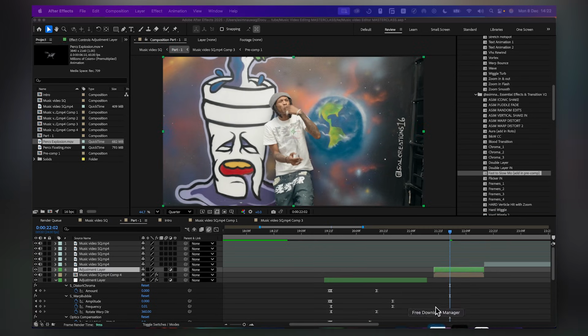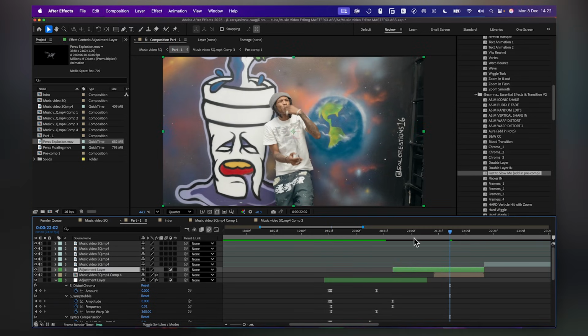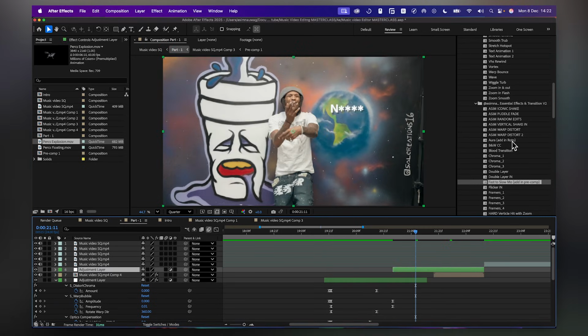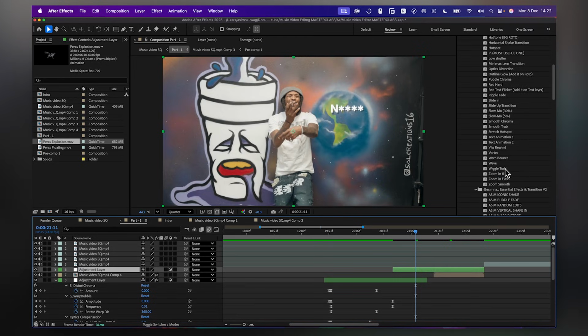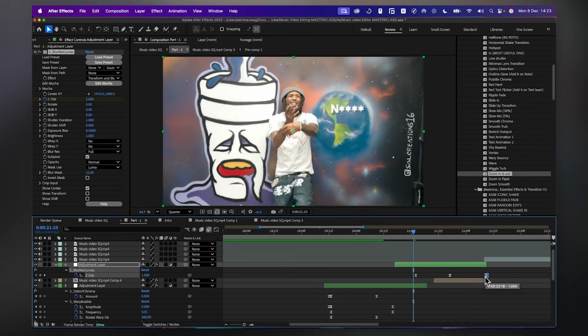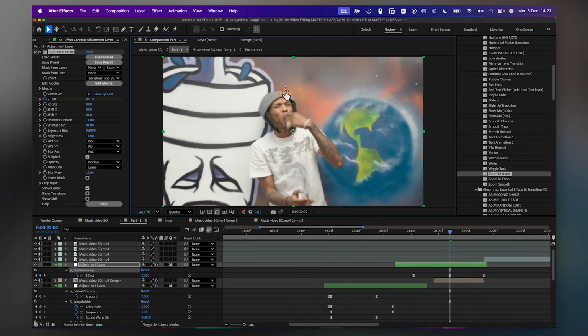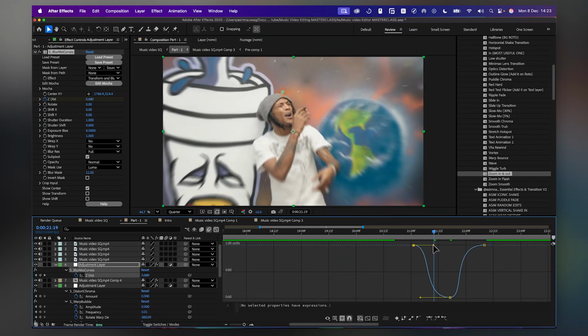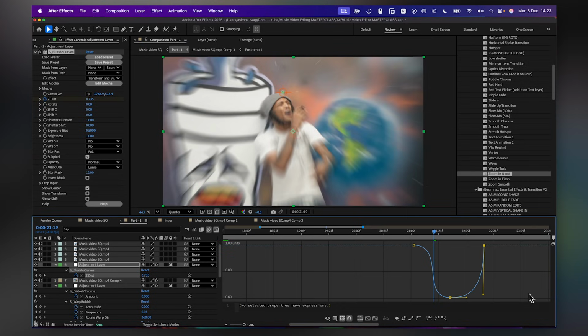And we're gonna create another adjustment layer on top and add a zoom right where he says that. So for that, I'm gonna use the Essential Effects v1 now, and we're gonna use something like zoom in and out and just line up the keyframes right here and just put it on his face like that, and just make the graph accordingly. So something like this, and maybe even something like this.